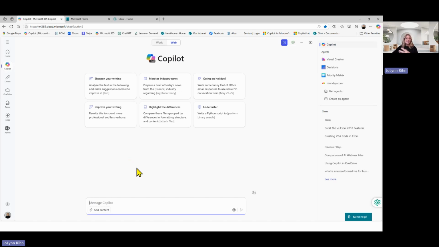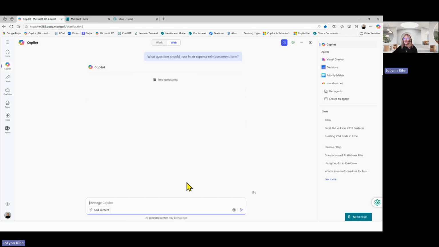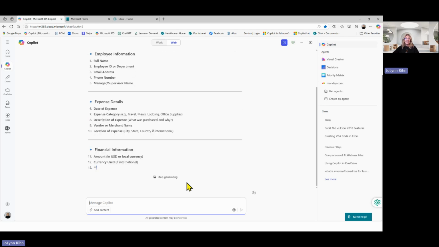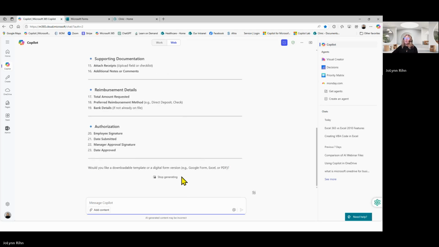So what I'm going to do is here in Copilot, I'm on the web search, not my 365 search, my work account. I'm going to go down to the bottom and I'm really just going to ask it the question of what questions should I use in an expense reimbursement form? And we'll see what will come back as examples. Oh, that's pretty good.